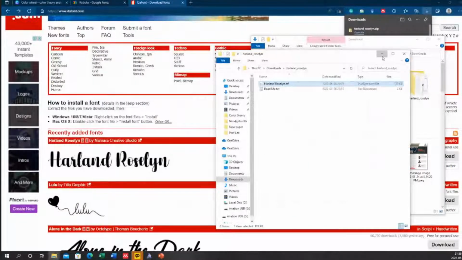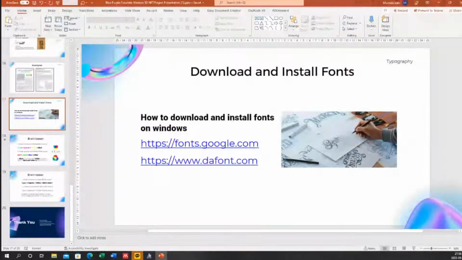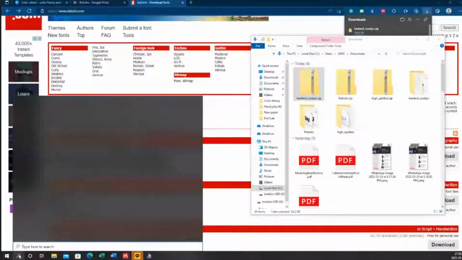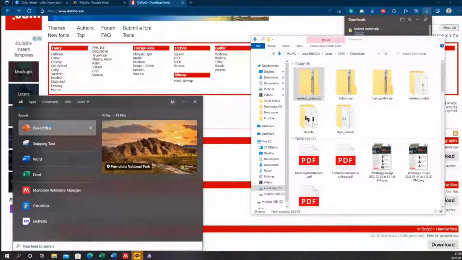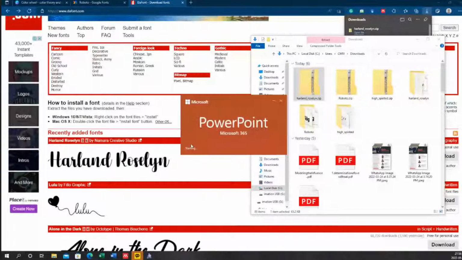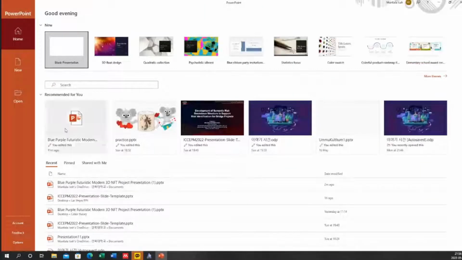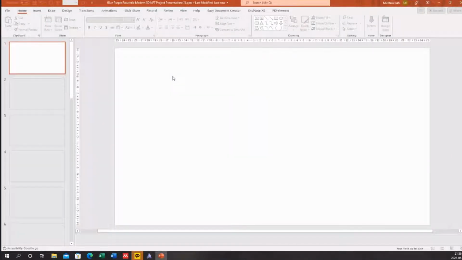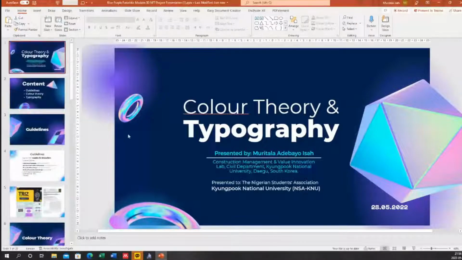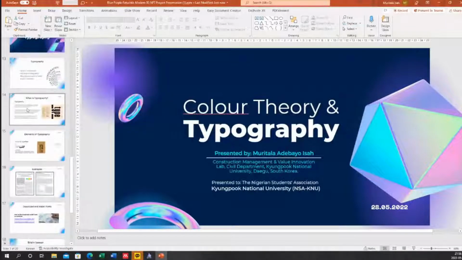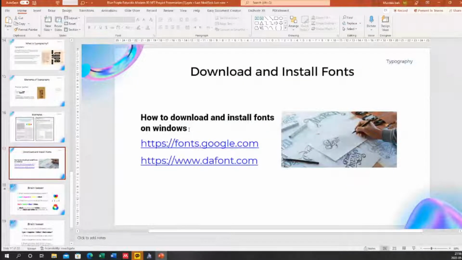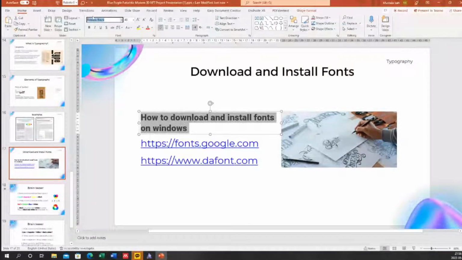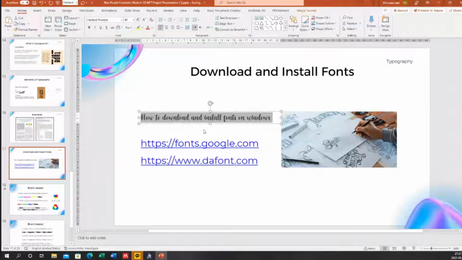So I'm going to access it, but before I can, as we did earlier, we have to close and open again. We can search for the font. I think it's Harland Roslin. This is it, the text. You can see it. So it's very easy to install.